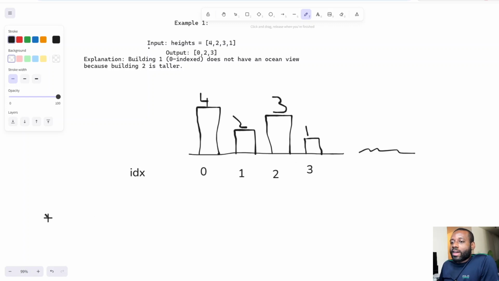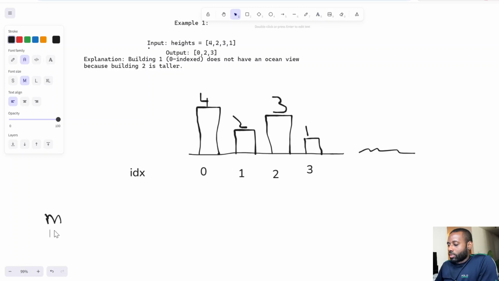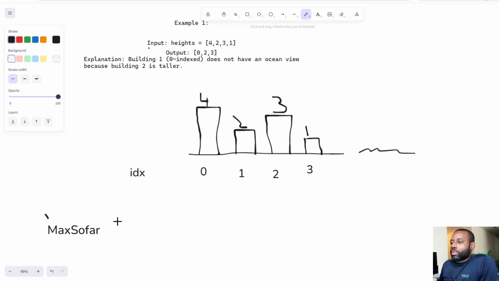So let's say max so far, let's call it that. We're going to have max so far, looping from right to left, because we want to know that information. So going from right to left, we capture it at every iteration, guys. So max so far for the first iteration will be 0 initially, because there are no buildings.